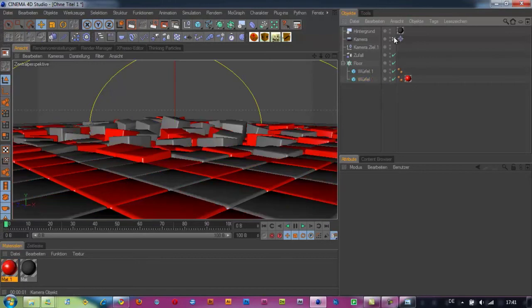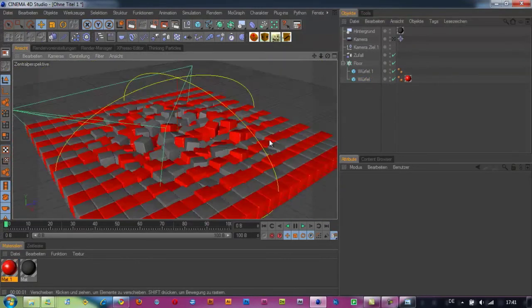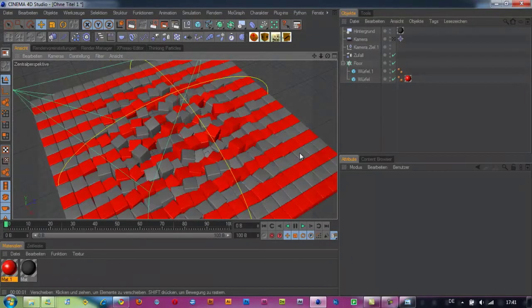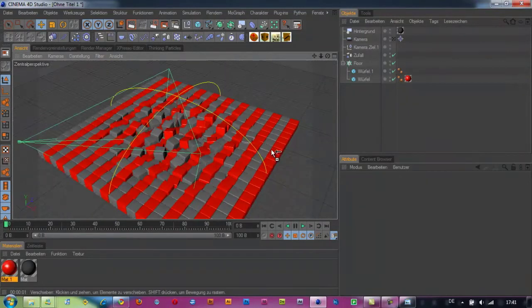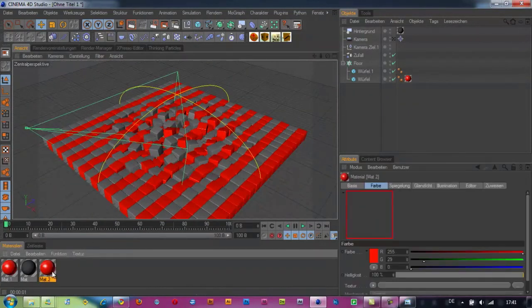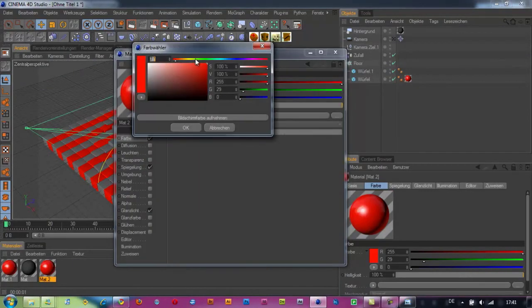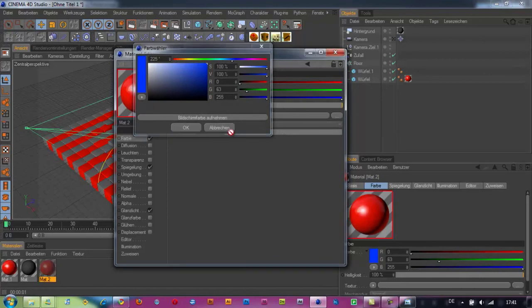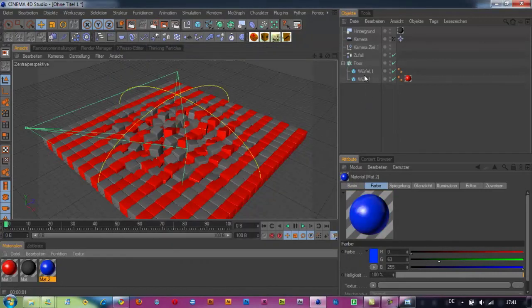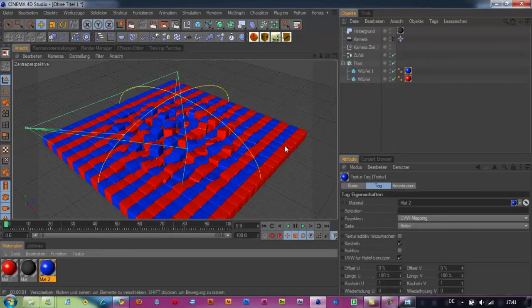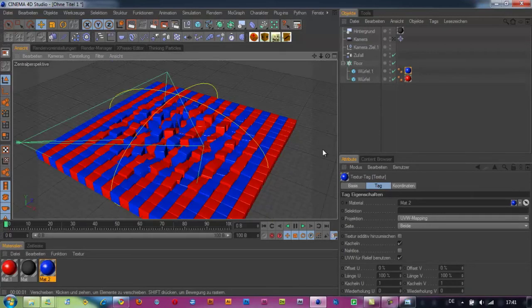Now you can see, if you go out of the camera, every second square has the color, and every second has no color. Now let's duplicate the color, Control click. Change this to blue so we see the difference. Add it to the second square. Now you can see we have stripes.